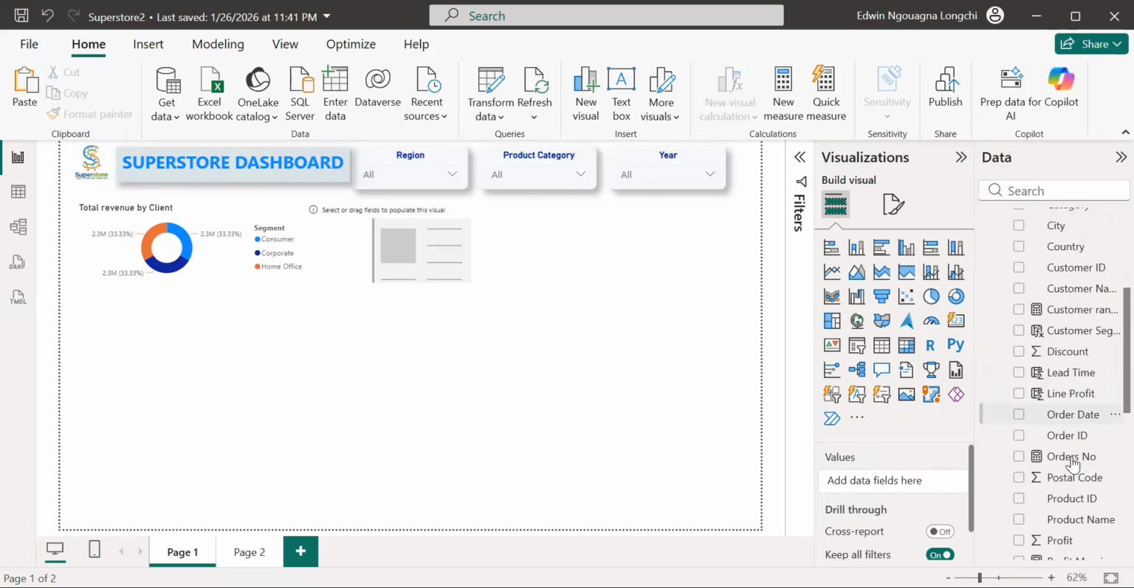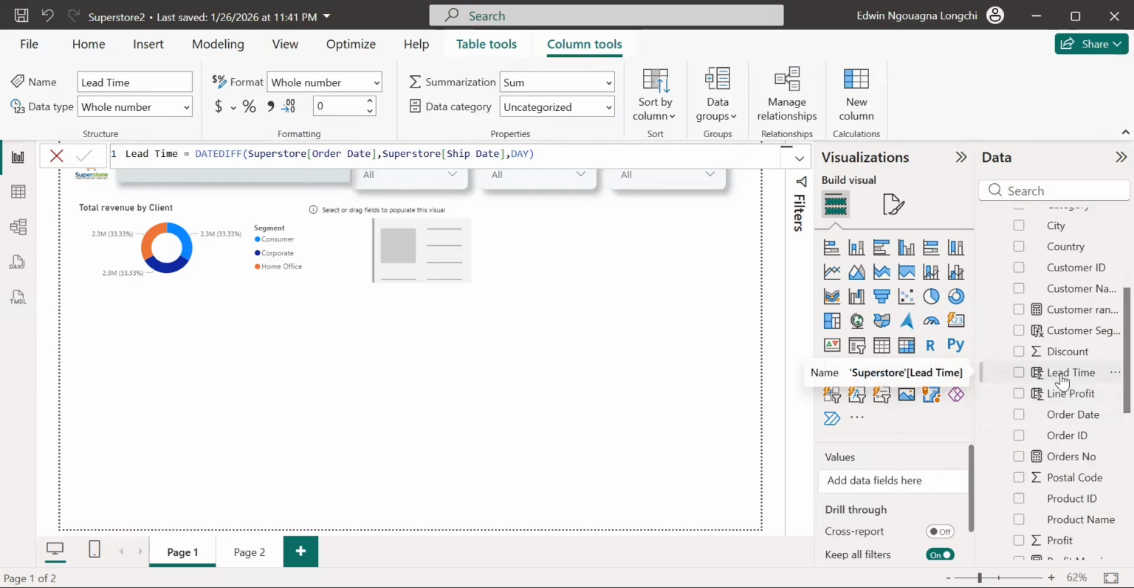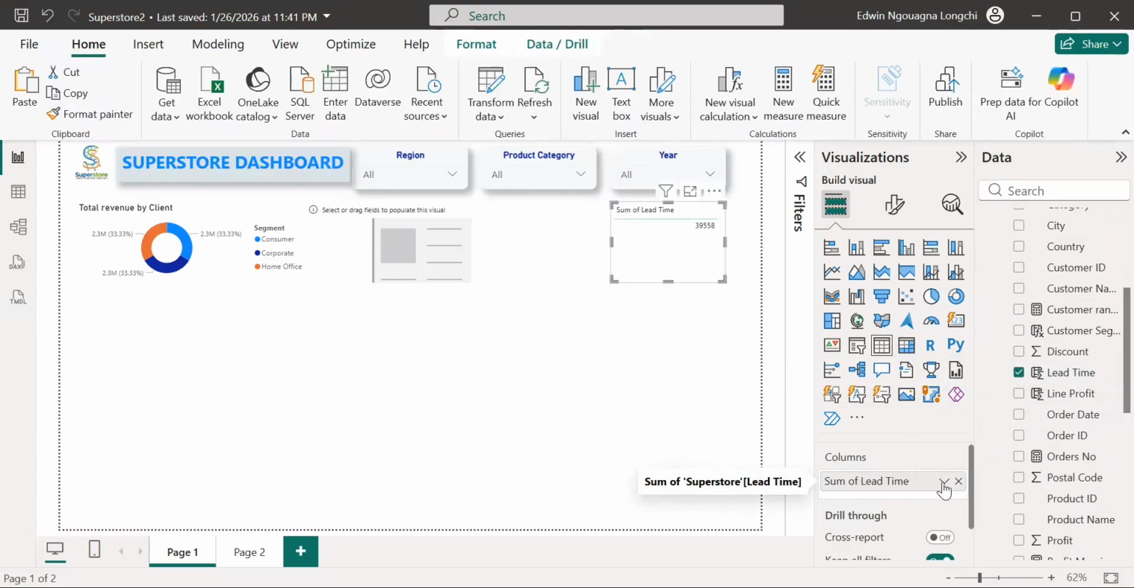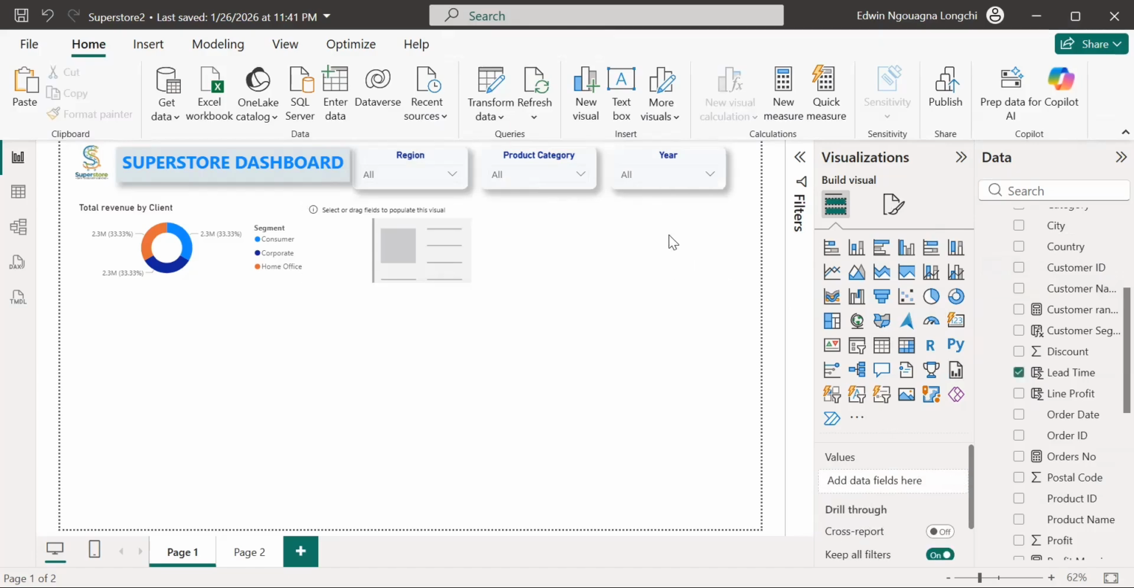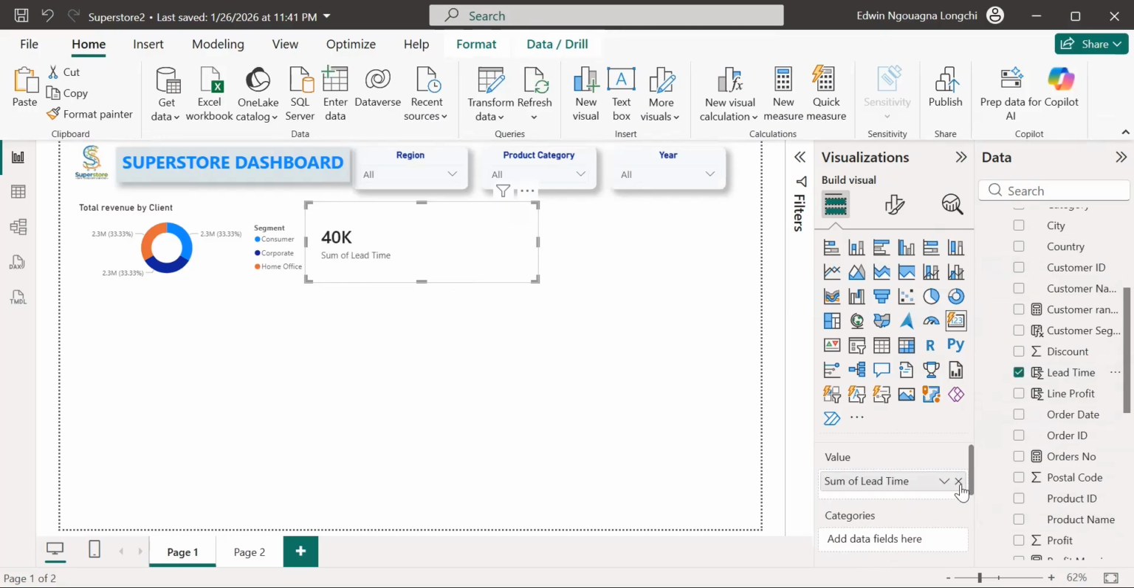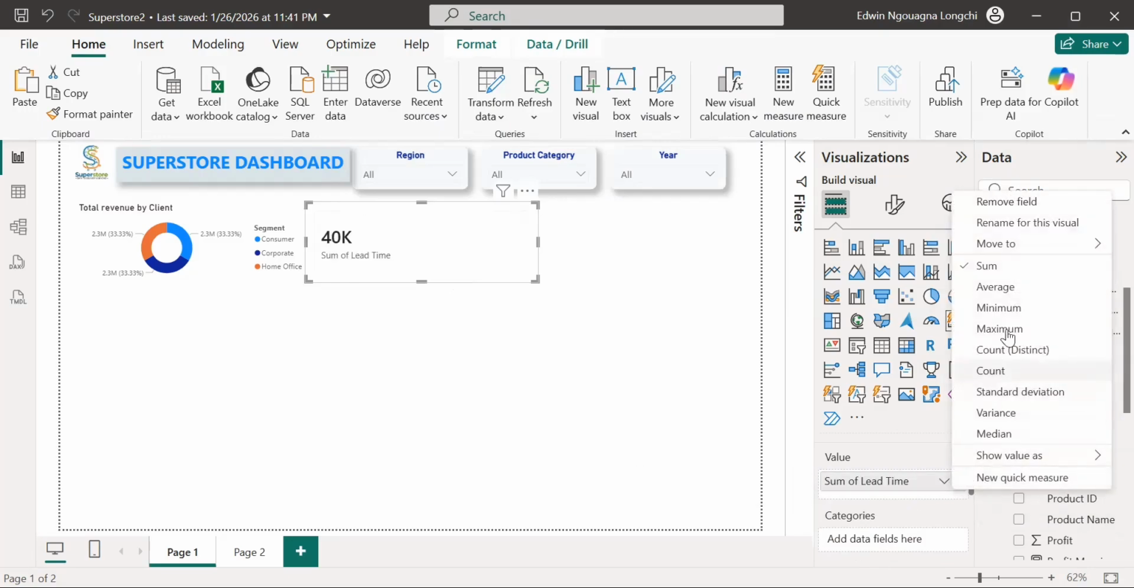Okay, I think that's the lead time. So let's click on it and see: calculated column lead time. Okay, the date difference between the superstore order date and the superstore ship date in days. So we're going to take that lead time and put it here, and then we'll look for the average. It has to be in the card. So lead time, bring it here.